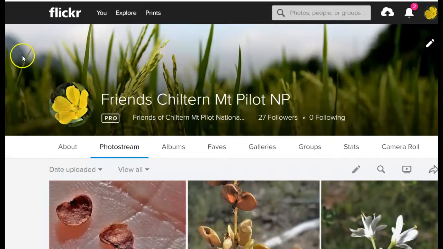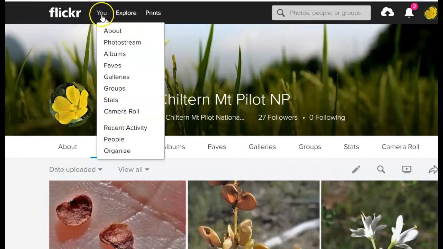So, first of all, it's important to understand that there is only ever one version of your photo, and that can be in multiple albums, and all that Flickr does is maintain a table, if you like, of pointers to those albums. So Flickr contains a tool called the Organizer.